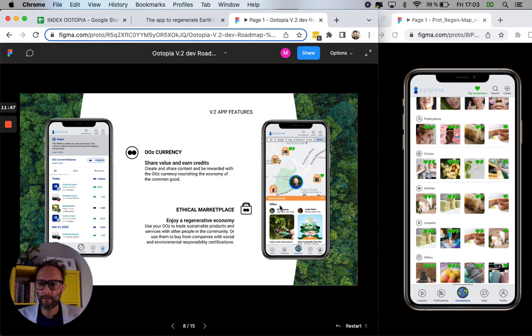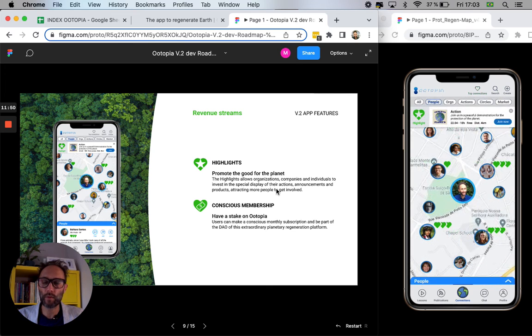I have also to tell you about the revenue streams of Ootopia. This is very important because we stand for higher ethical values. We respect transparency and the data of the users. So in order to maintain the Ootopia application free for everyone, we created these two revenue streams. It's not like Facebook, Instagram, or Google that offer the application for free, but on your back they are using your data to sell to other companies. We respect your personal data.